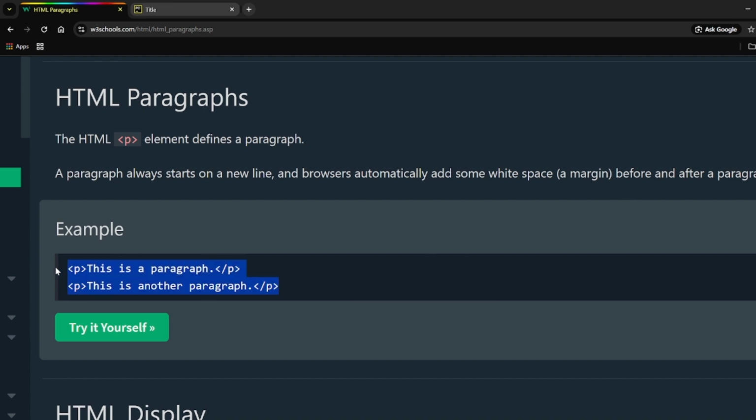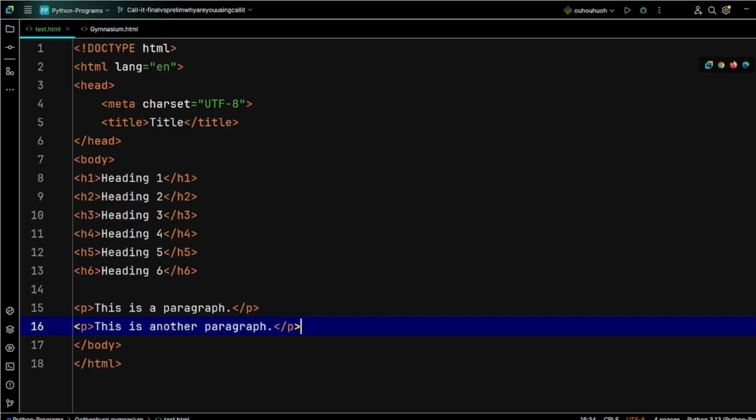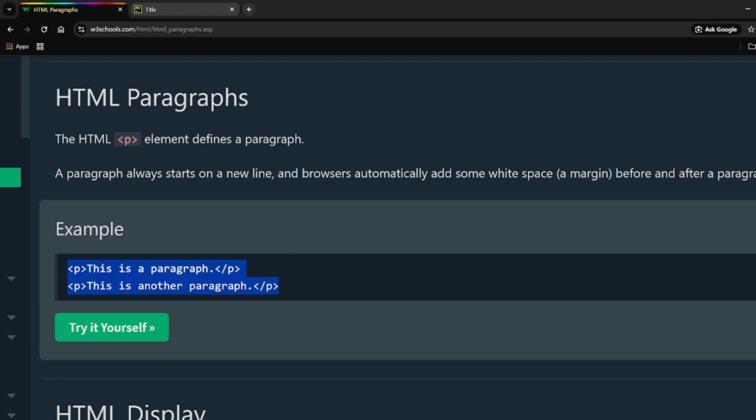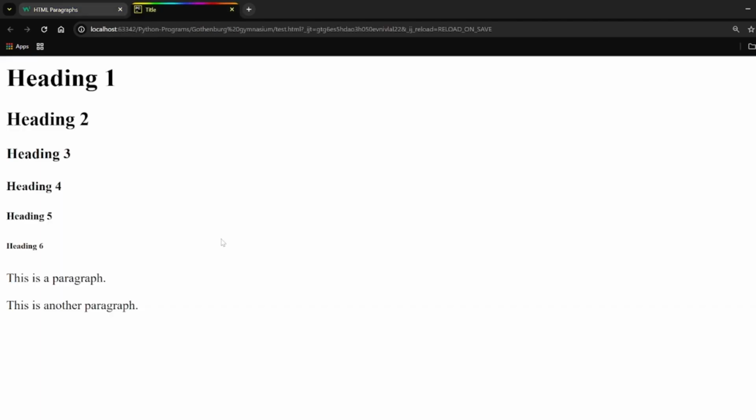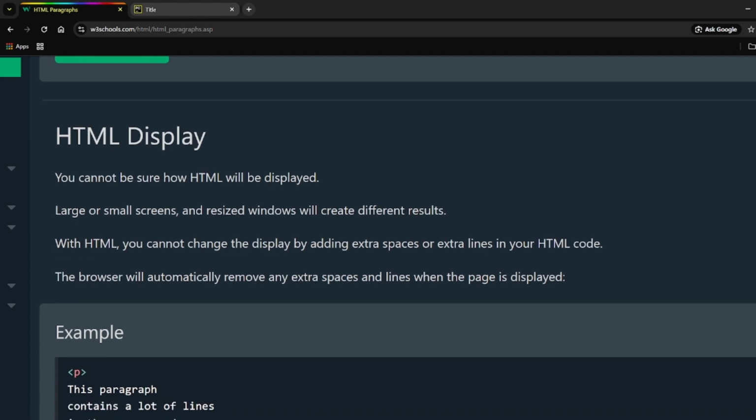So if we take the two paragraphs and paste them, and go here, it automatically refreshes itself. You see that even though heading 6 is much smaller than the paragraph text, you can still tell it's a heading because it's bold and the font is a bit different. Meanwhile, here you can see that it leaves a margin by itself, as I said earlier.